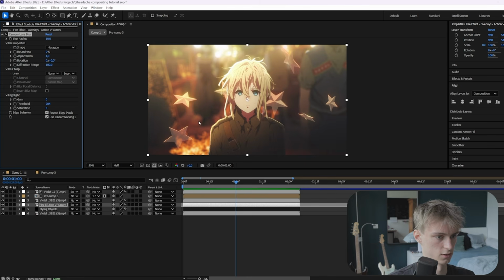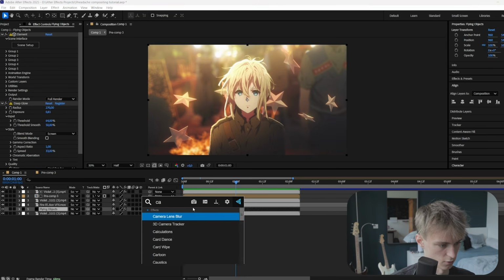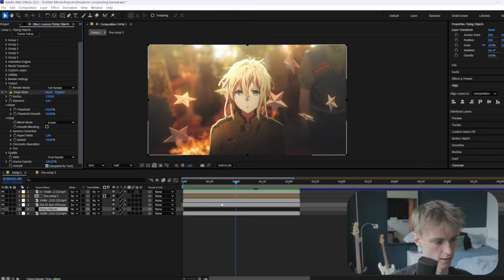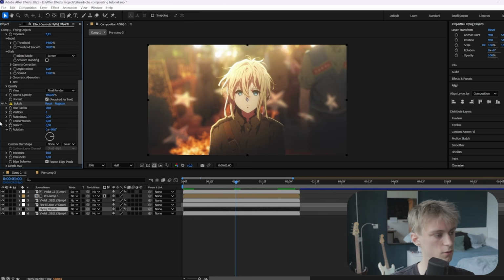We can even do the same with our stars actually. So let's add a camera lens blur, or maybe even a bokeh blur, if you have that. But I don't want it to be too extreme on our stars, so maybe like 8. So it just has a little bit more of that depth.